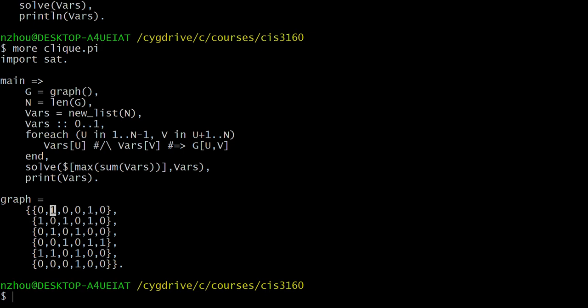So we get the graph. This is the number of vertices in the graph. And then we create a list of variables. Basically, for each vertex, we create one variable. And all the variables are Boolean, so that means there are 0-1 integer variables. And then we use this foreach.